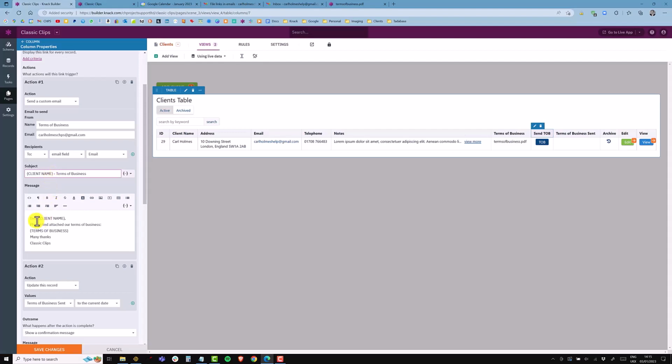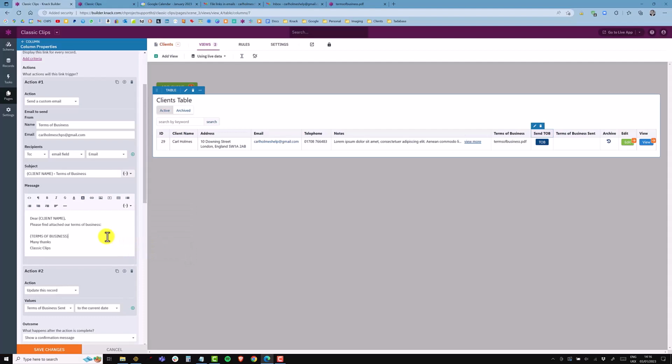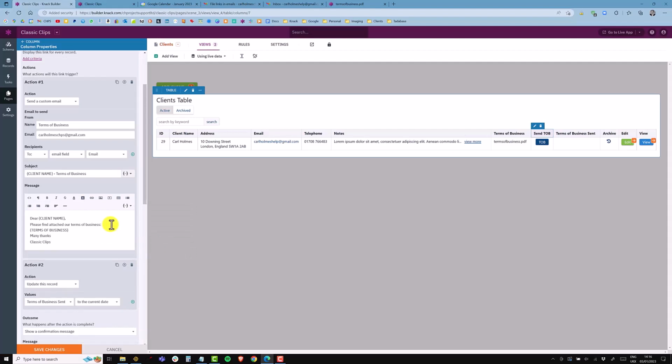And then it's the same in the body of the email. I put dear client name, please find attached terms of business. And if I just delete this, I'll show you again. So click on the option for the fields here, and I just come down, you can see the address, the email, telephone number, and this is the file field, obviously denoted by the icon here. That's the terms of business one. So I'm just going to put that in, and that will send the email when you click on the button.